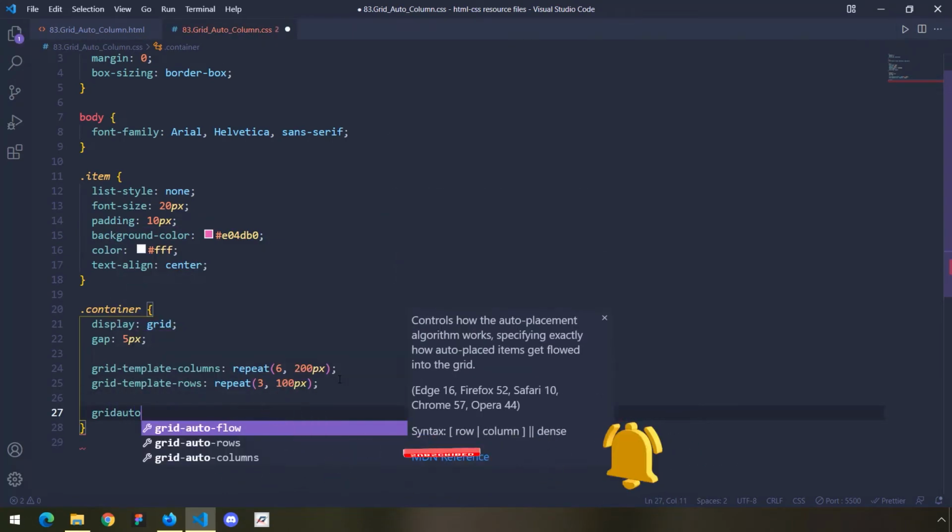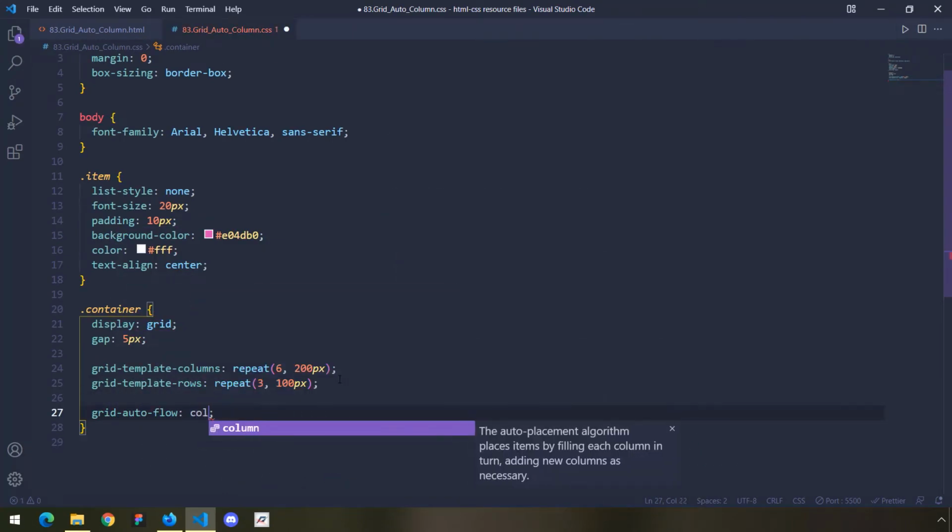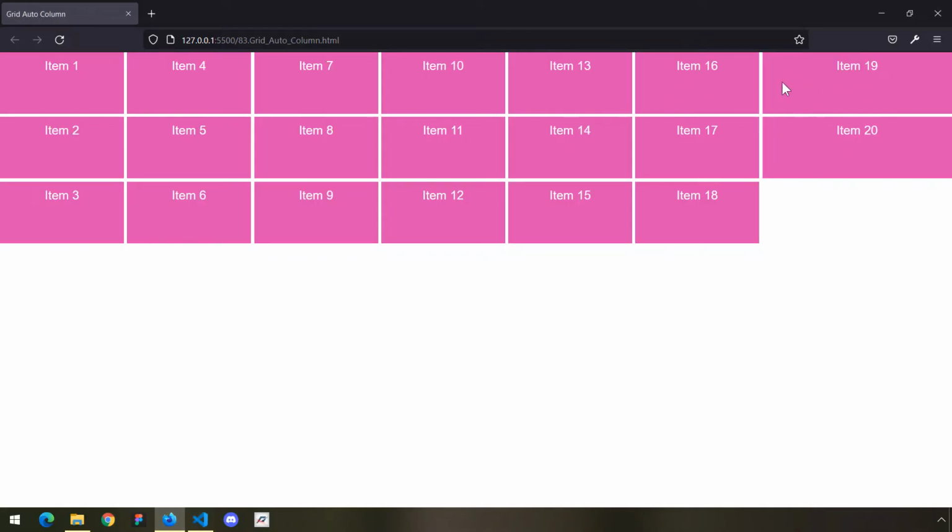So we have grid auto flow. Let's set it to column. Now, if we take a look at our result, we basically ended up with implicit column tracks. Now, how can you provide style? How can you provide dimensions for an implicit column track?